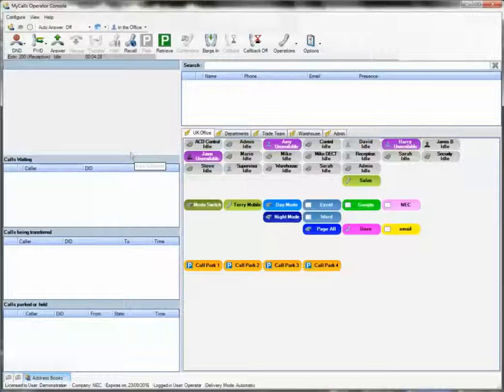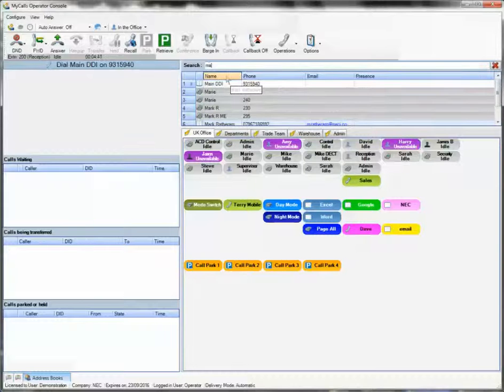The next area I want to show you is the company directory. So one way to find a user is to search by name. So just by putting MA into the search bar there, I bring up Marie, Mark, etc. and I can dial direct from the list.